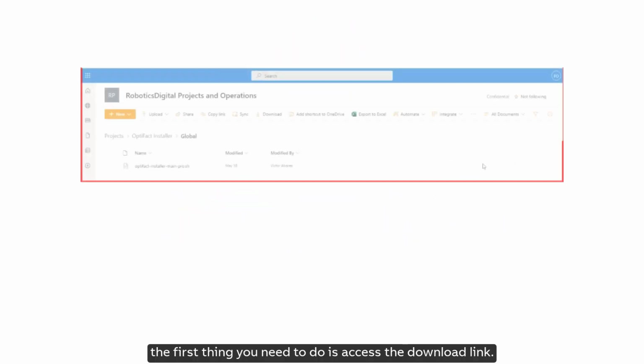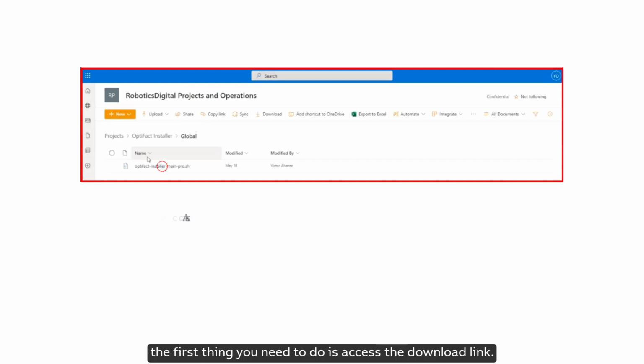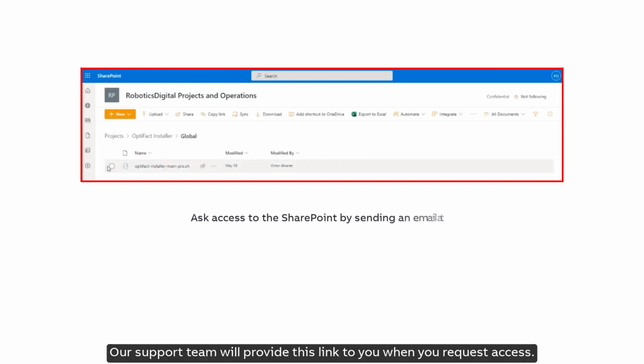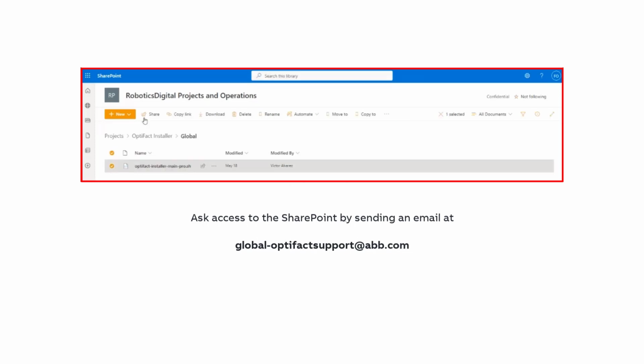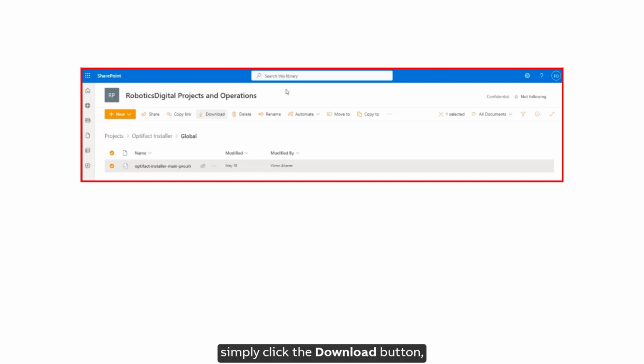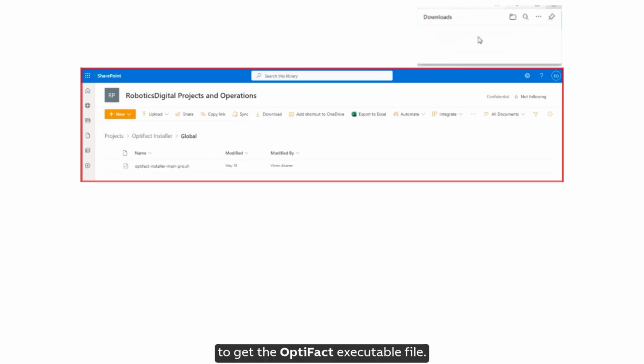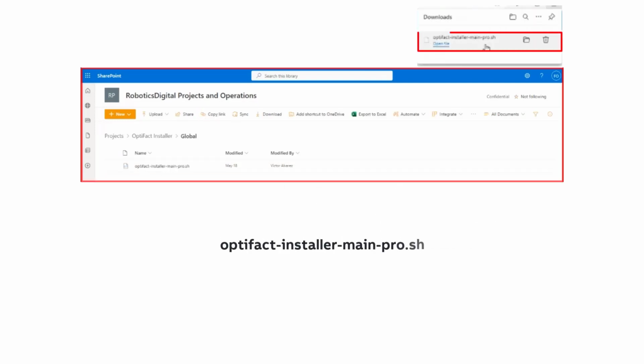To begin, the first thing you need to do is access the download link. Our support team will provide this link to you when you request access. Once you're on the download page, simply click the download button to get the OptiFact executable file.